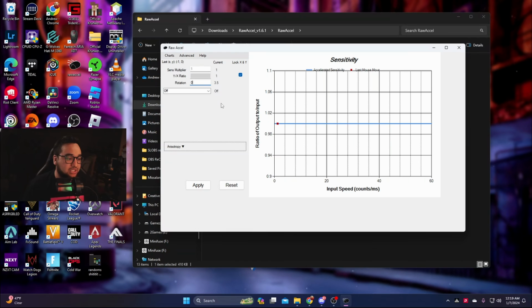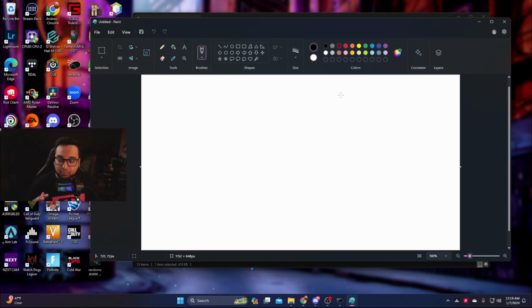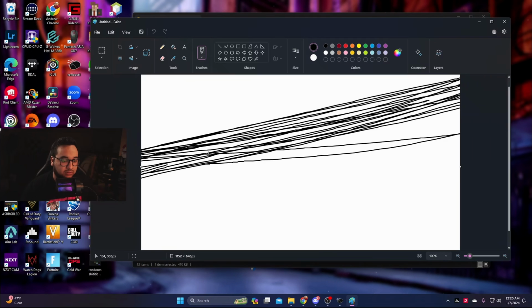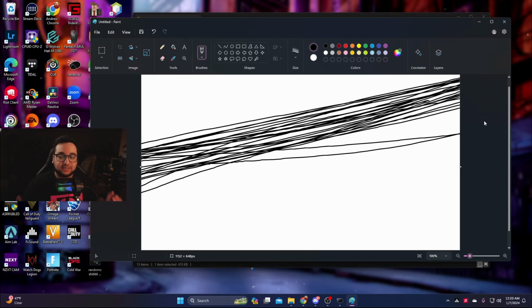Originally, your rotation is going to be set to 0, but let me show you why you need to change the rotation setting. So I'm going to go ahead and open up Paint, and I'm going to show you guys why I changed the rotation setting. When I naturally move the cursor from right to left, this is how it looks. As you can see, everything is kind of tilted a little bit this way, right?